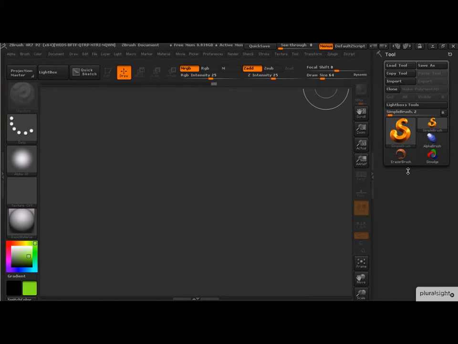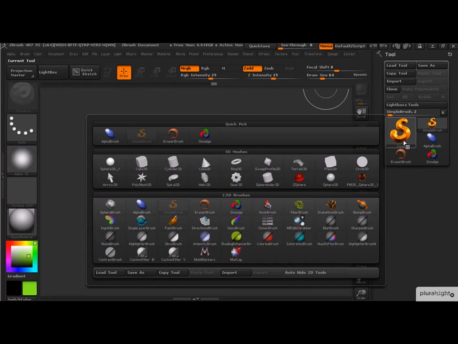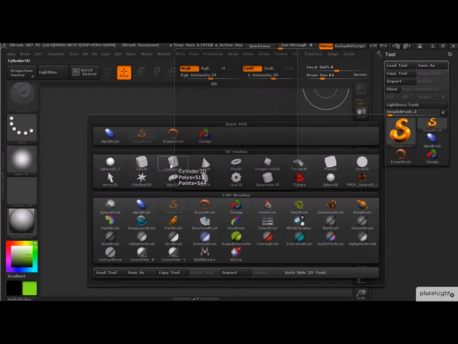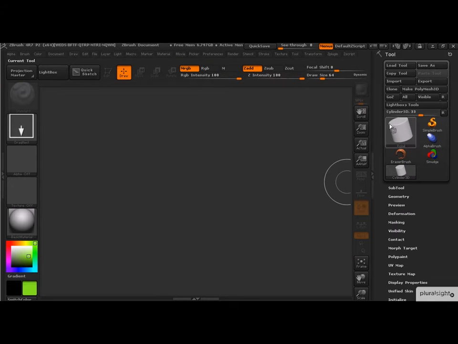Okay, so we want to draw out a polygon. So we're going to go to the main tool icon here, and we're going to draw out a primitive shape. So this time, let's draw out a cylinder. Now remember, we've selected the cylinder, but we haven't drawn it onto the canvas yet. We haven't added it to our scene.